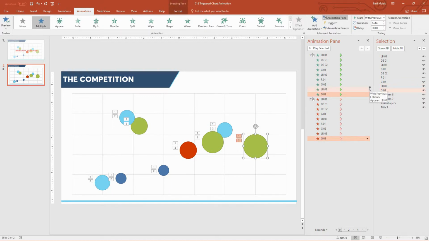So now they all have very easily identifiable names, and you can watch in the animation pane right here, oh, this is the light blue one, this is a dark blue one, this is a green one, this is a red one. It makes a lot more sense now. And if you want to write these out as really like light blue 01, dark blue 01, or red 01, feel free to do that. I'm just going to go simpler.